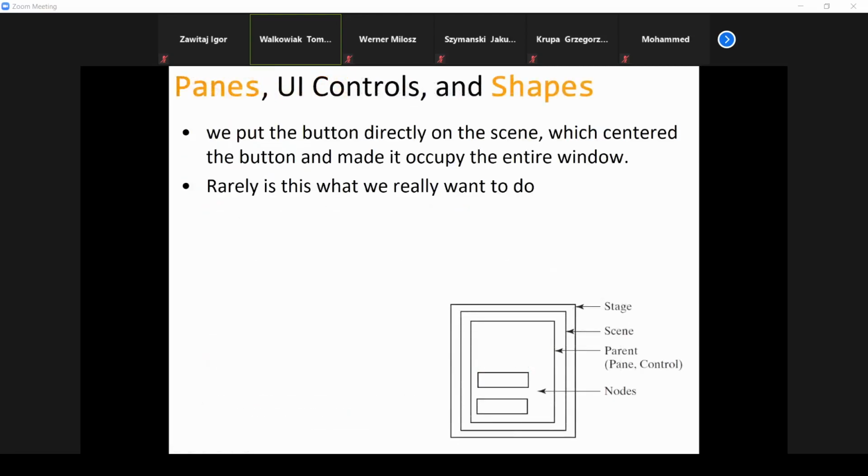Okay, so we put the button directly on the scene, but in a real situation, we put there more than one element together. So if you put only one element and you do nothing with the positioning ideas that I will come back to slightly later, the default behavior is to make the button fill the entire window. It is not a nice solution, but it was our first code. Quite rarely we want to do such things.